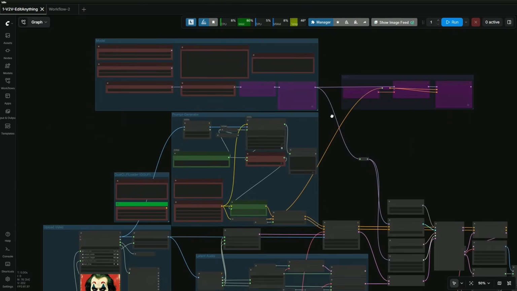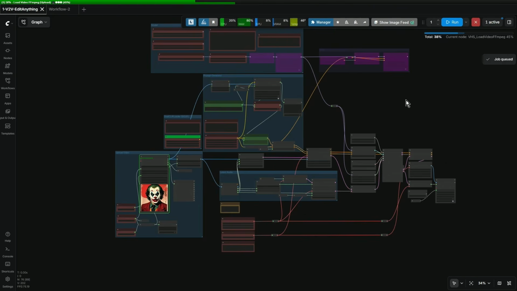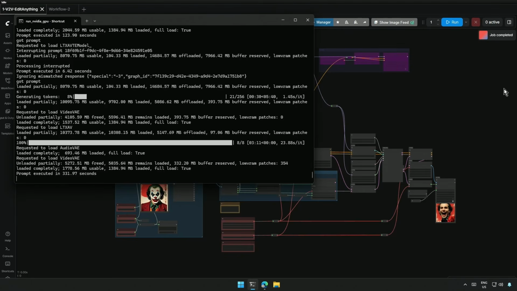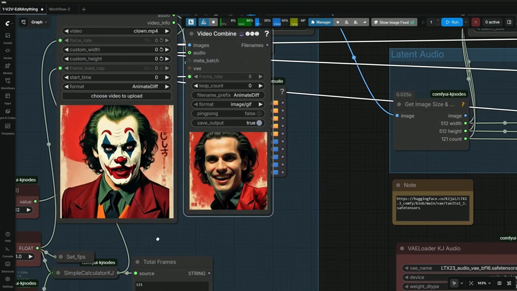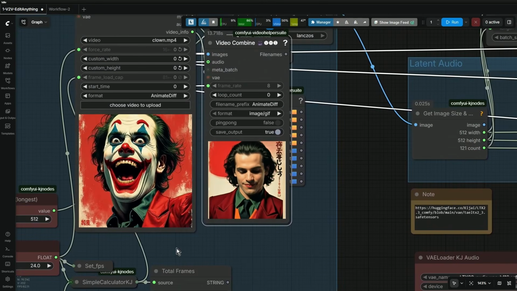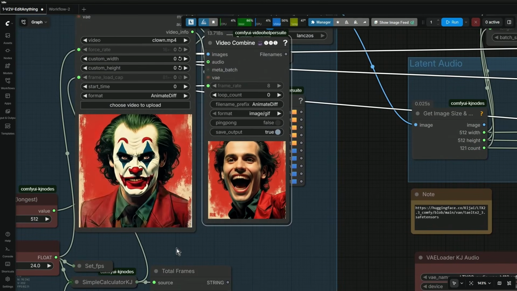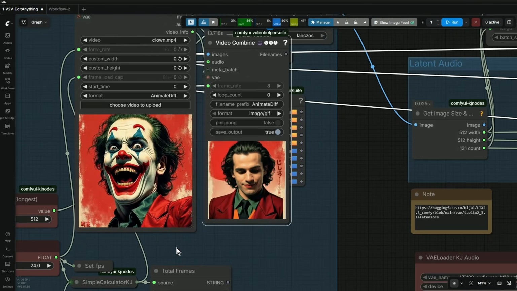So the workflow is simple. I will click the Run button to process it. The time taken to generate was more than expected. It took 331 seconds on my 5060 Ti 16 GB. And this is the result. I am certain that this is the man behind the makeup.